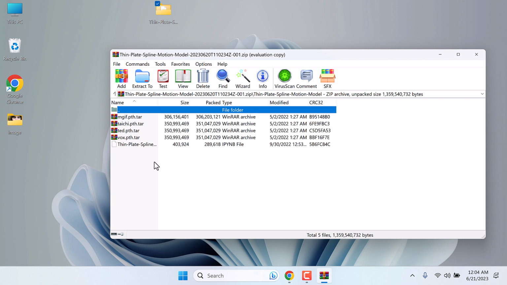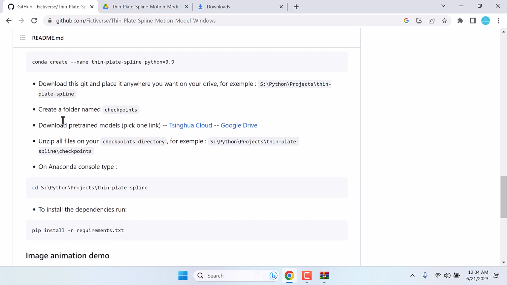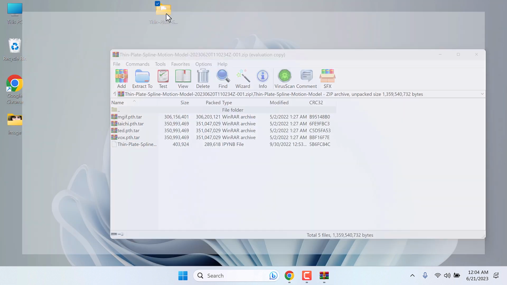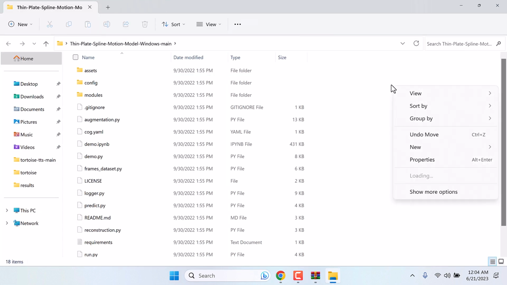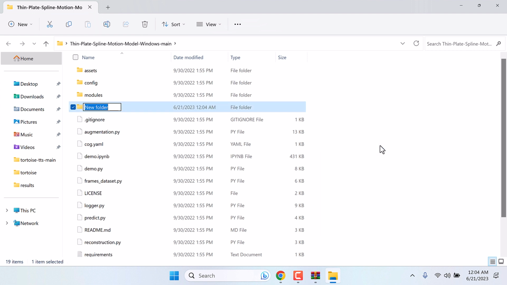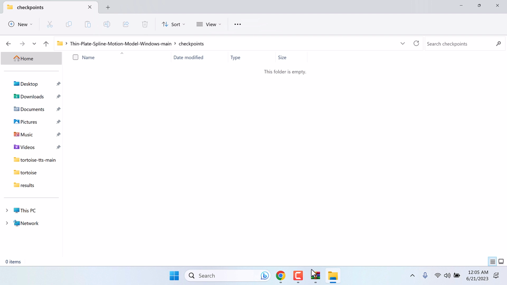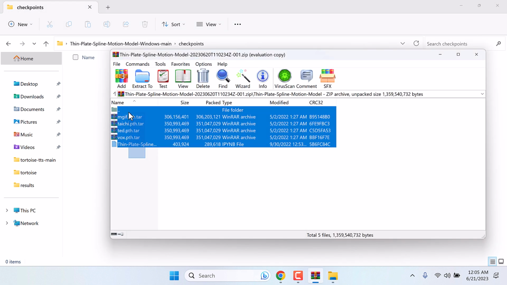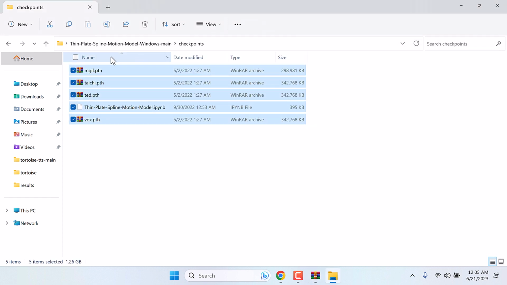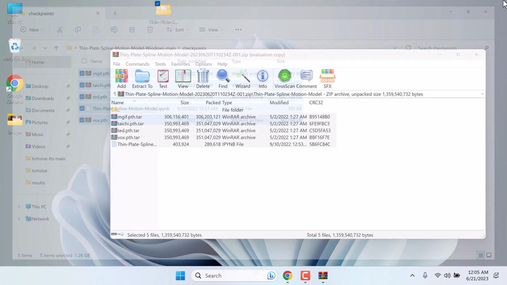Anyway, before extracting it, let's go back to the GitHub page. Now here, it suggests creating a folder named checkpoints for those models. I will copy the name and create a folder, name it checkpoints. Now extract all these files inside the checkpoints folder. So here are all the files. Let me close this.